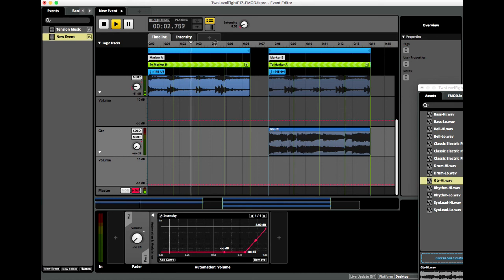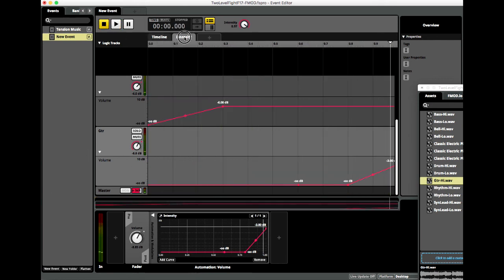We can watch the timeline. First thing that's going to happen is it's going to jump. I actually wanted that to come in a little bit earlier, so to adjust that, that's very easy.